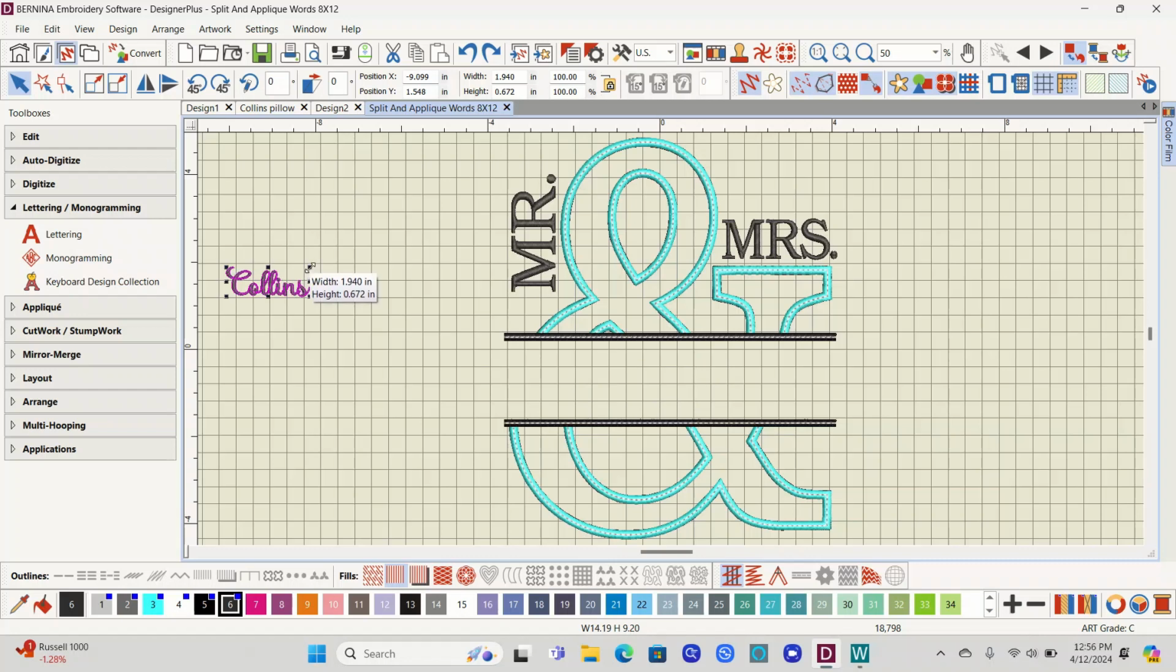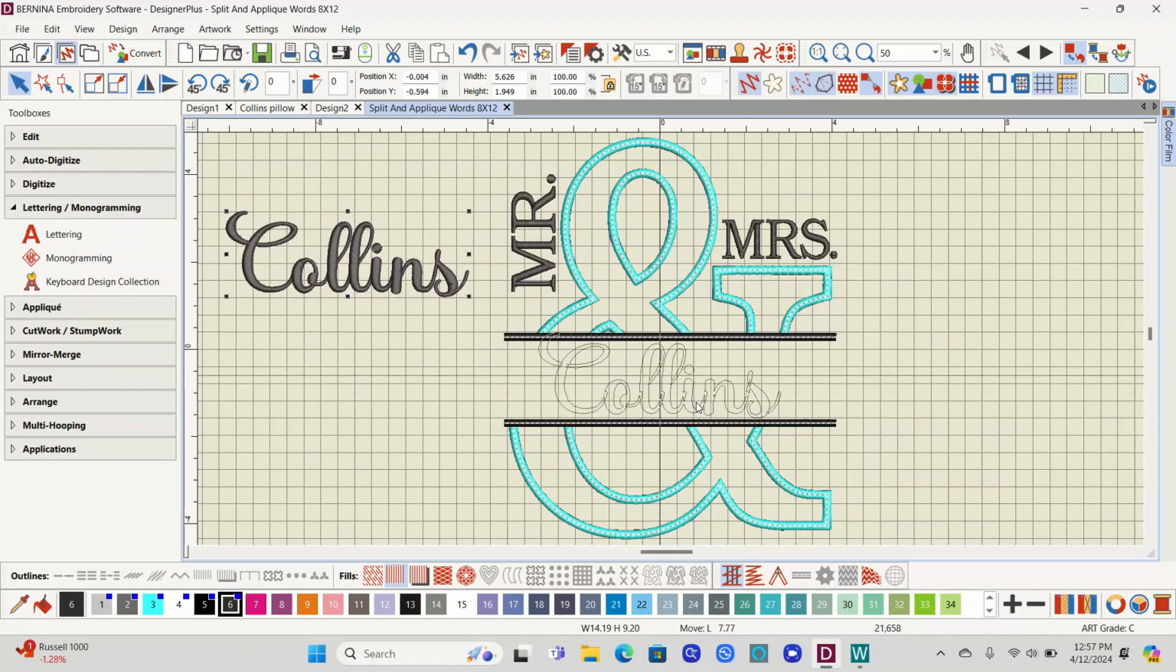So I'm going to just grab this little dot, and it'll resize it evenly up and down and side to side, vertically and horizontally, basically. So I'm just going to go ahead and make it about the size I need. Then I'm going to grab it.